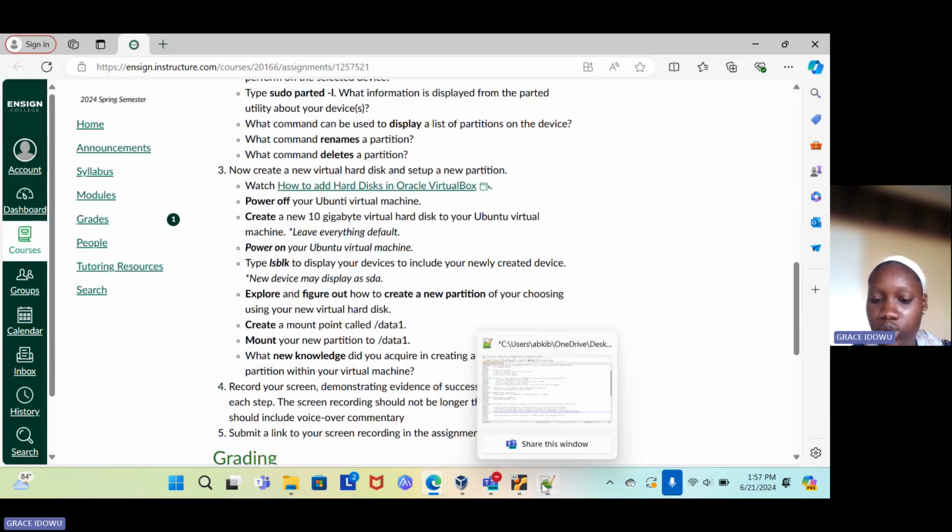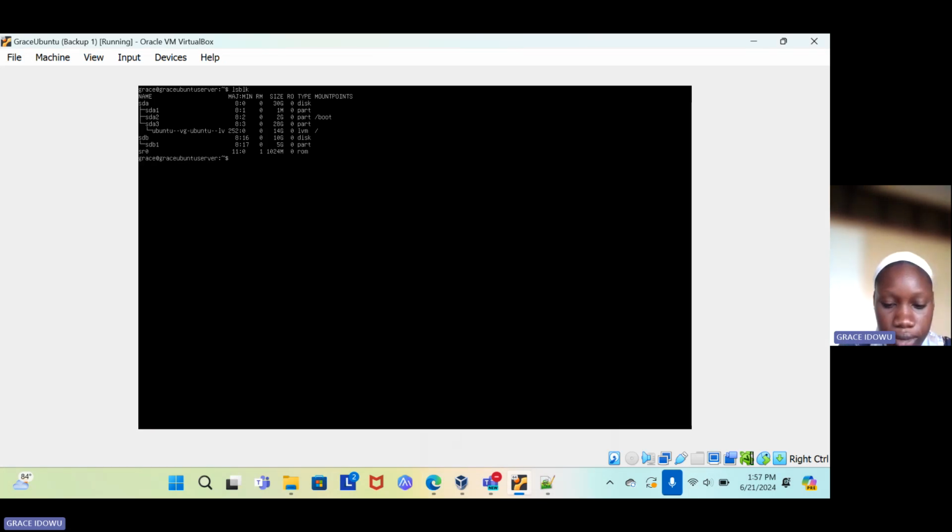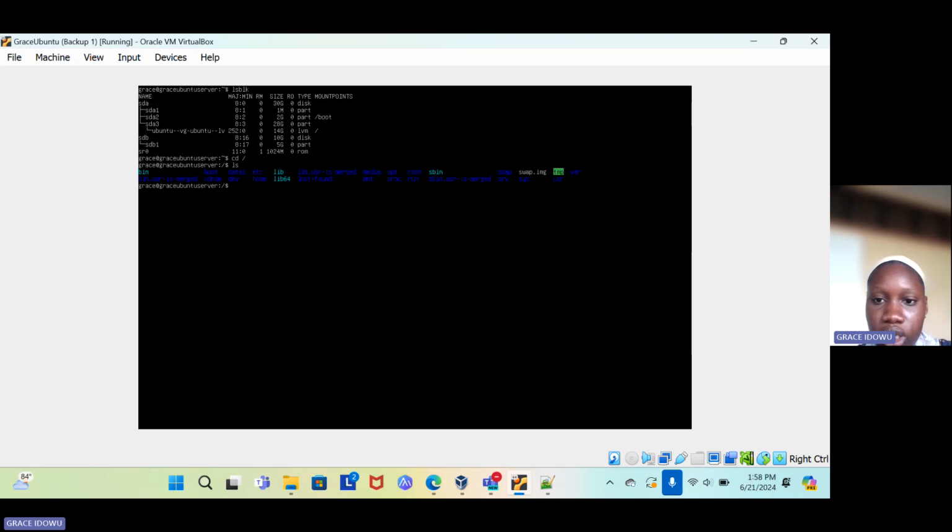And yeah, sorry, for the mount point, the mount point is named data one. After the bin and the boot, you see data one. That is the mount point that I created.